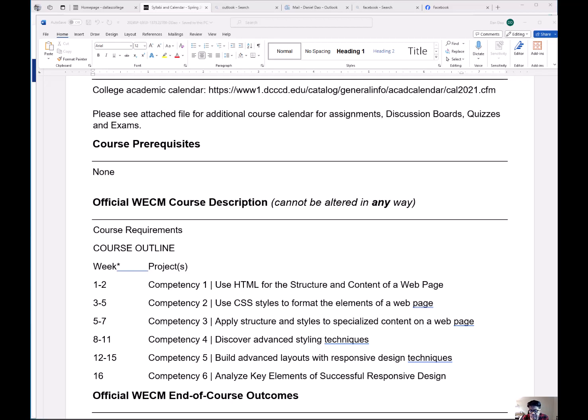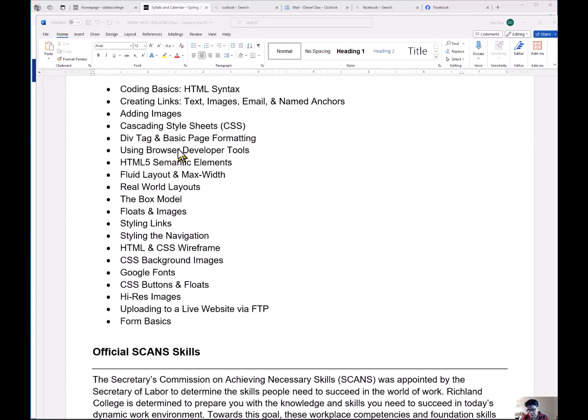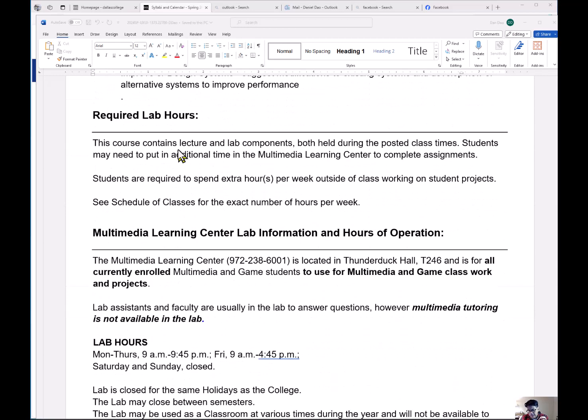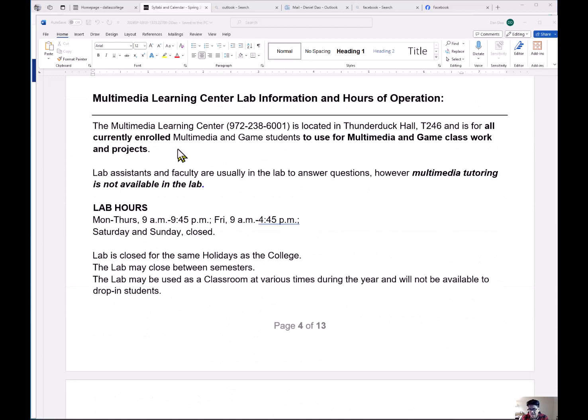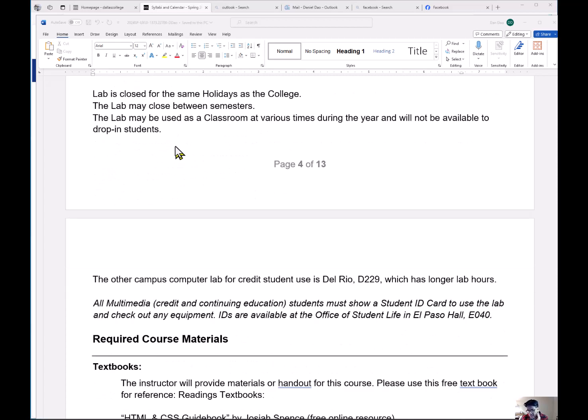Let me go over the syllabi with you right now, and I'll let you read through some of the course competency. These are the hours in the multimedia lab at Richland, my base campus where this course is taught and where I office, but you can use this anywhere. Each campus has different computer lab hours.